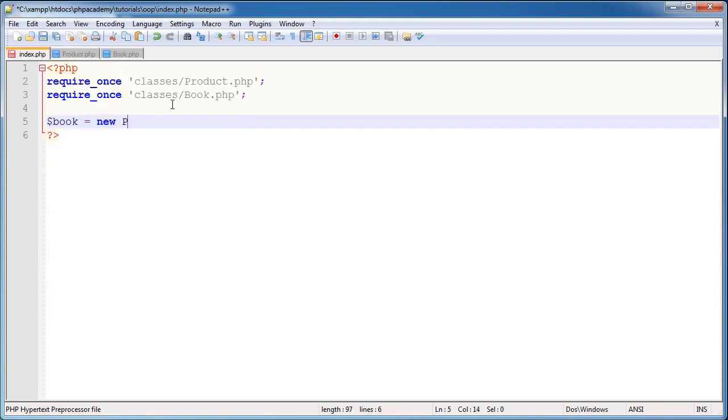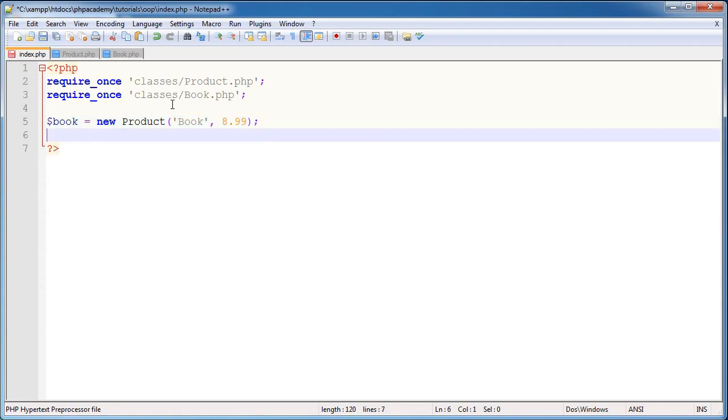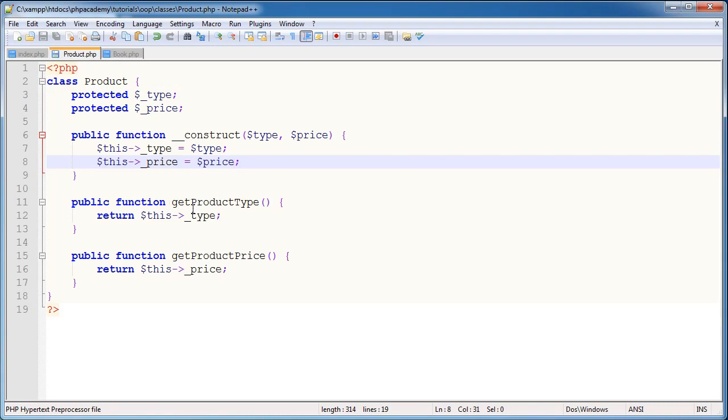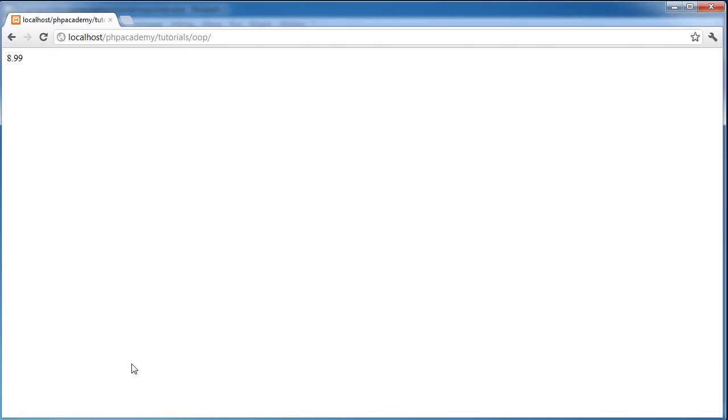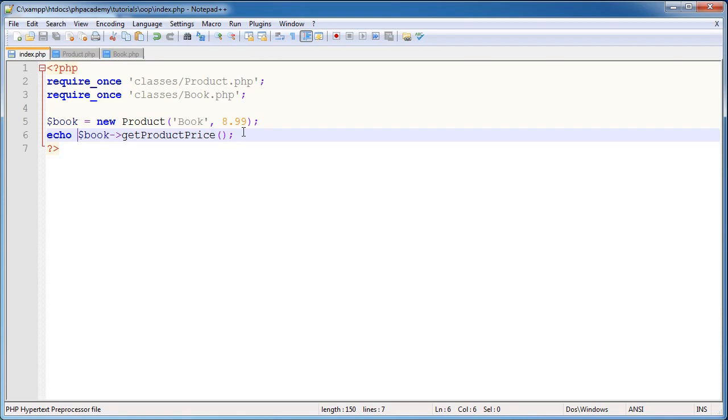We'll create a new product, and we'll pass it a type. So I'll say book, and we'll pass it a price. I'll say $8.99. So now what we can do is with book, we can say book, and let's take a look at some of the methods we've got here. Get product price, for example. So if we say get product price, we can go ahead and echo this out and over to our browser, and we've got the value $8.99. So we know that this works.